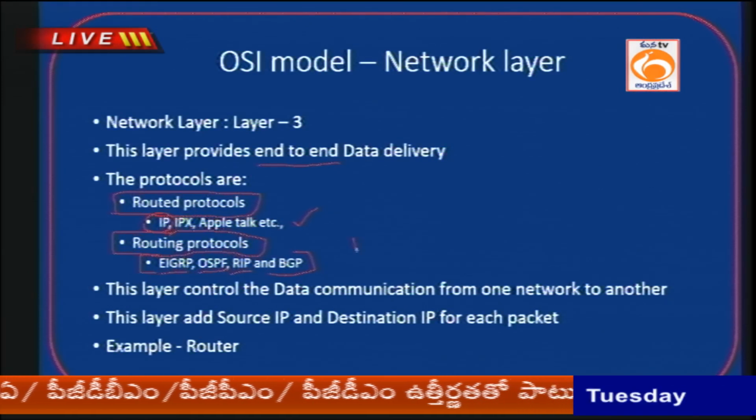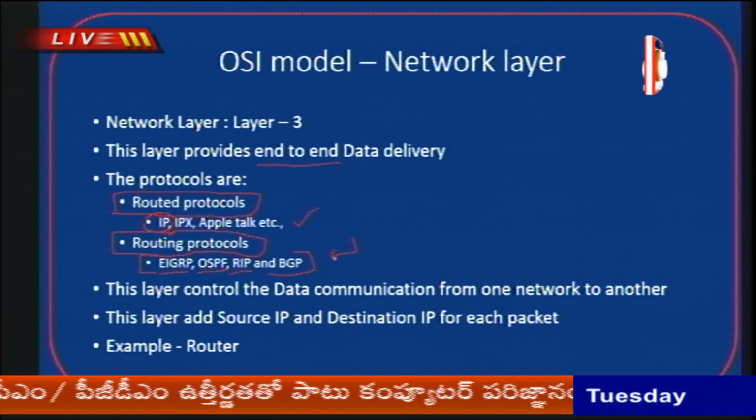We can look at an example: when we access the internet, how does our computer know where yahoo.com is, or where zoomgroup.com is, or where cisco.com is? We do not know where that server exists.